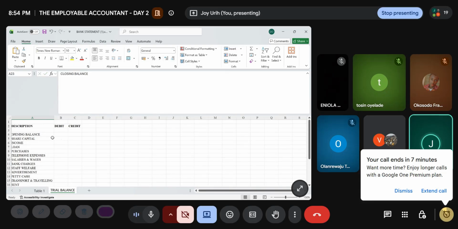So the next thing is for us to be bringing the figures the same way we brought in the headings. Now remember, all of these items, opening balance, share capital, income, loan, are inflows that came into the bank, right? They are inflows. So when we are bringing in their figures, we are going to put them under credit because it was actually under credit on the bank statement. So we are going to bring in their inflows under credit.